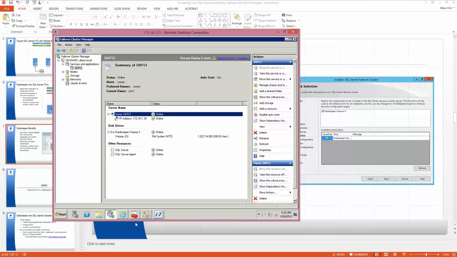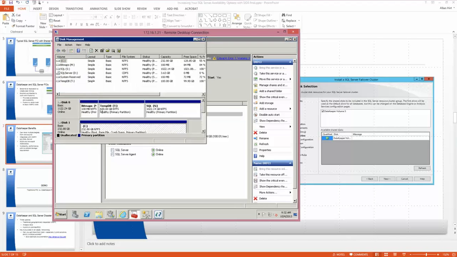So if I look at this, here's my first node. Here's my Fusion I/O card. It's split up into three logical disks, M, T, and S. M has the bitmaps, or basically what DataKeeper needs to keep the mirroring in sync.